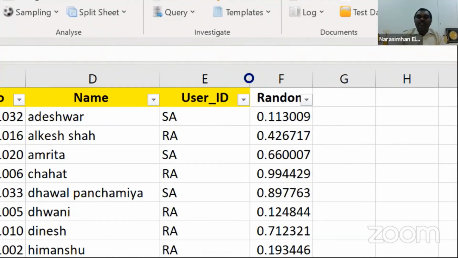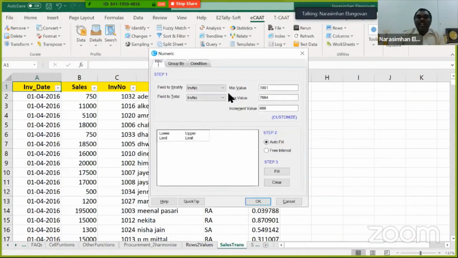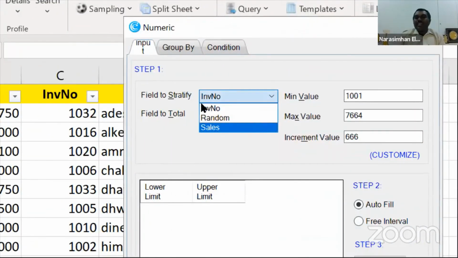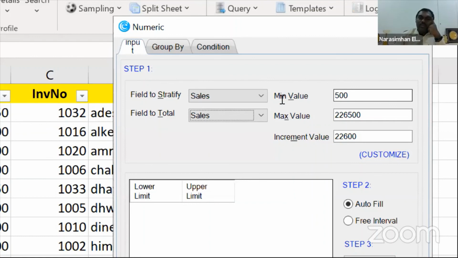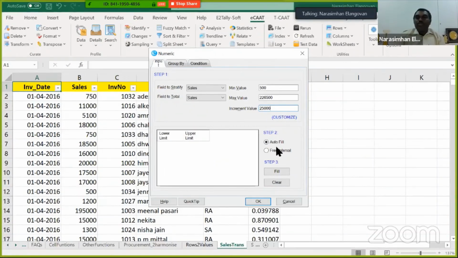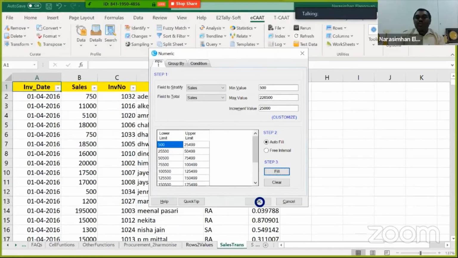Now what is the numerical field over here? It will automatically analyze what are all the numerical fields. The numerical fields are invoice number and sales. Correct? The moment I choose sales, it is saying 500 is the minimum value. Maximum value is 22,600. Incremental value is something. So I just enter 25,000 as incremental value. The moment I choose this, I have an option called autofill. Click on autofill, all the buckets automatically appear here. The moment it appears, I just choose OK.